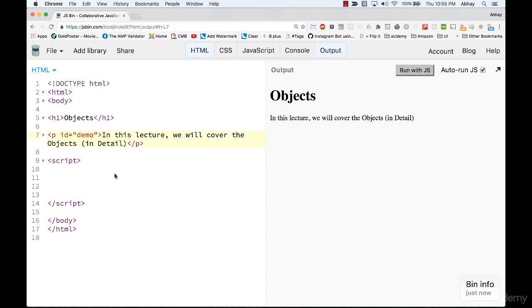Hey guys, welcome to this section where we're going to be talking about objects in detail. So before we get ahead of ourselves, let's quickly rewind what objects are. In JavaScript, almost everything is an object. Yes, when I say everything, it means everything is an object.